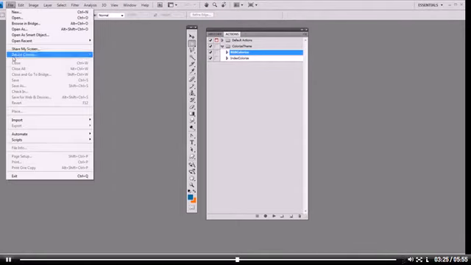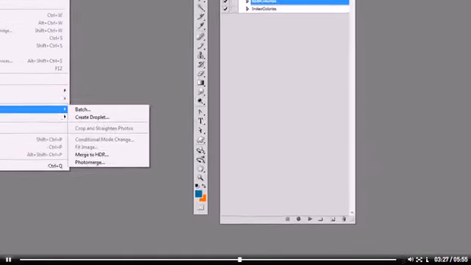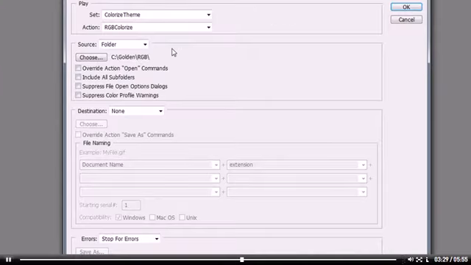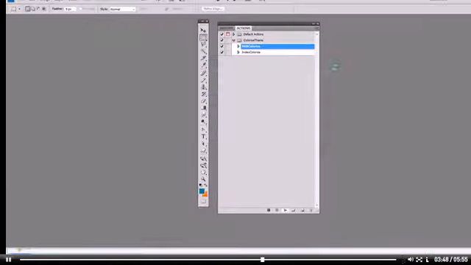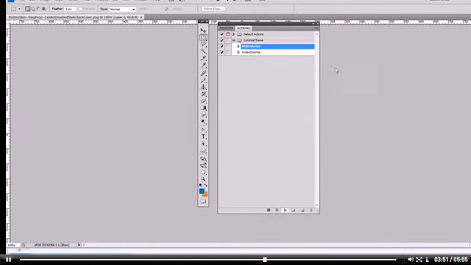Now we go to File, Automate, Batch. In this dialog, we can see that our action is already selected. In the source, we choose our RGB directory. Destination, we don't touch. Errors has to be on Stop for Errors. Once that's done, we can click OK. And the action is running.